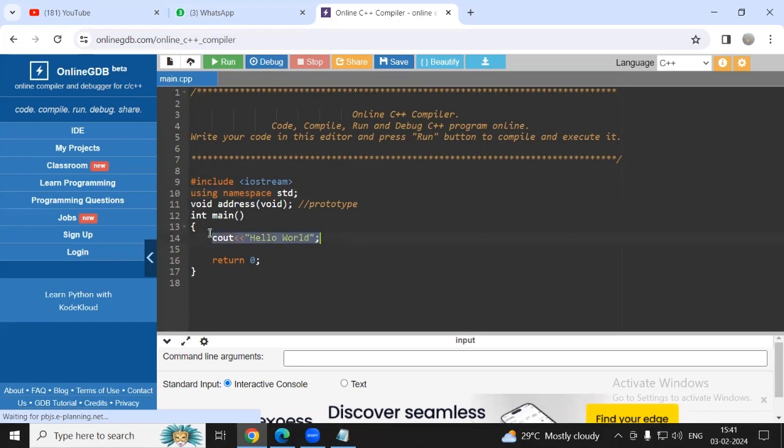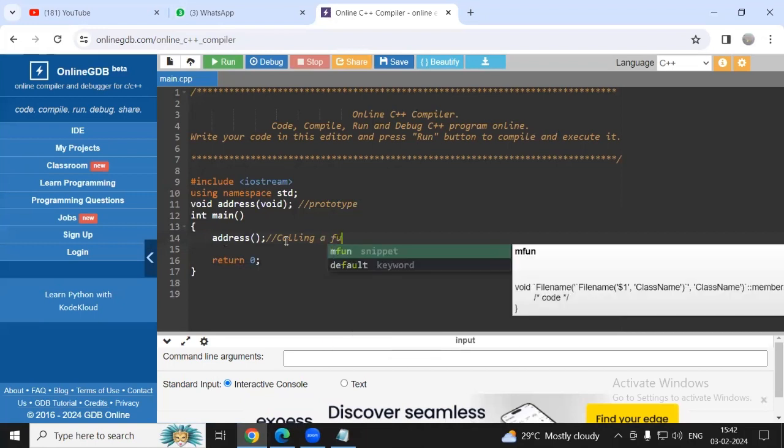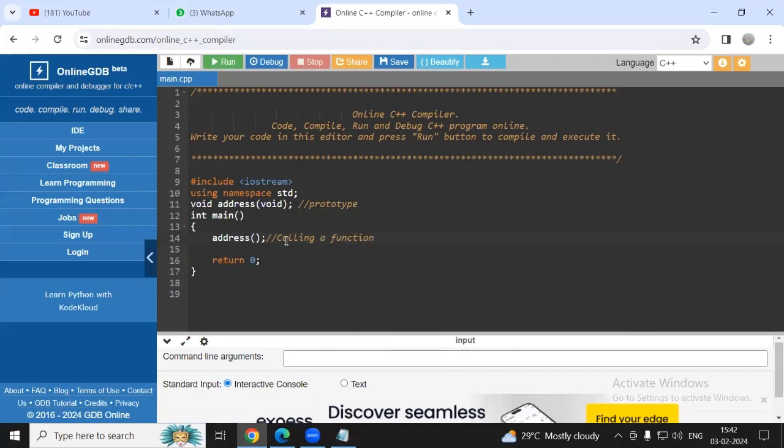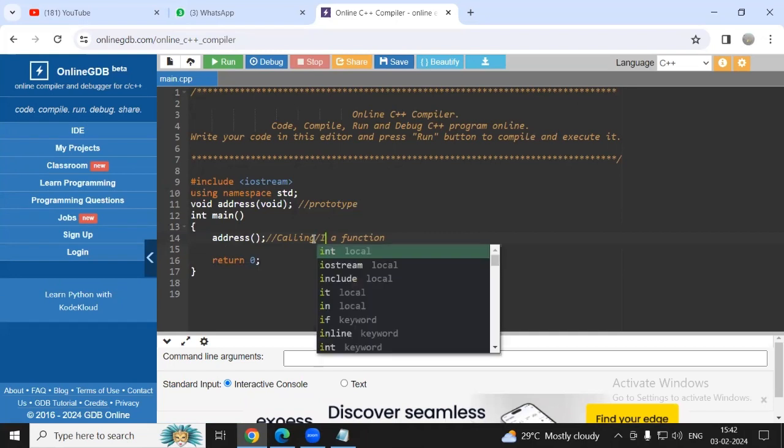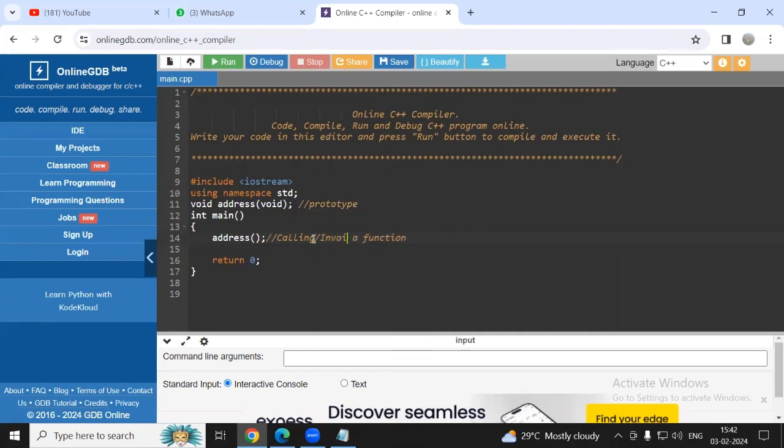Fine. Now, I want to call that function. How do you call it? Just by writing address(). Now I'm going to write the definition. We are going to write it outside the main program. So this is called calling a function, and this is also called invoking. Calling or invoking, both words are the same.